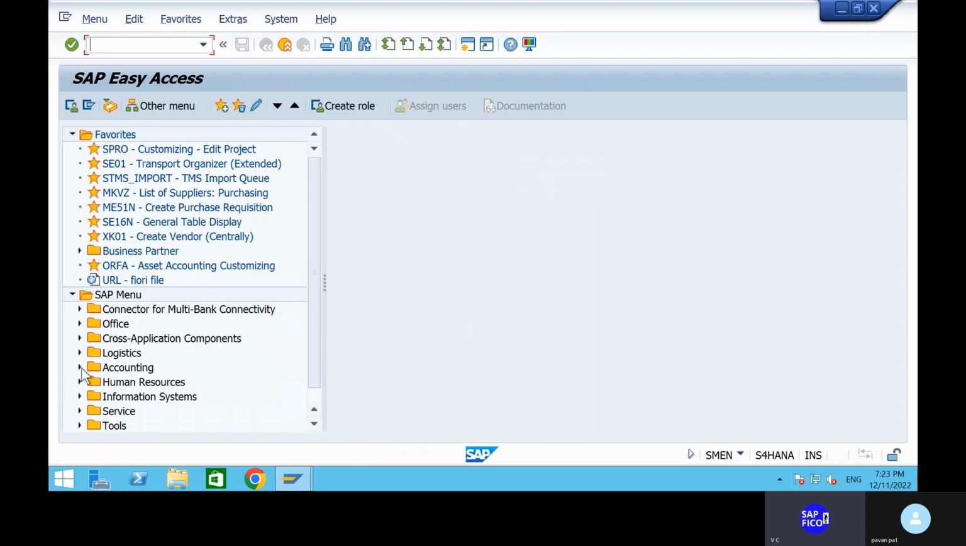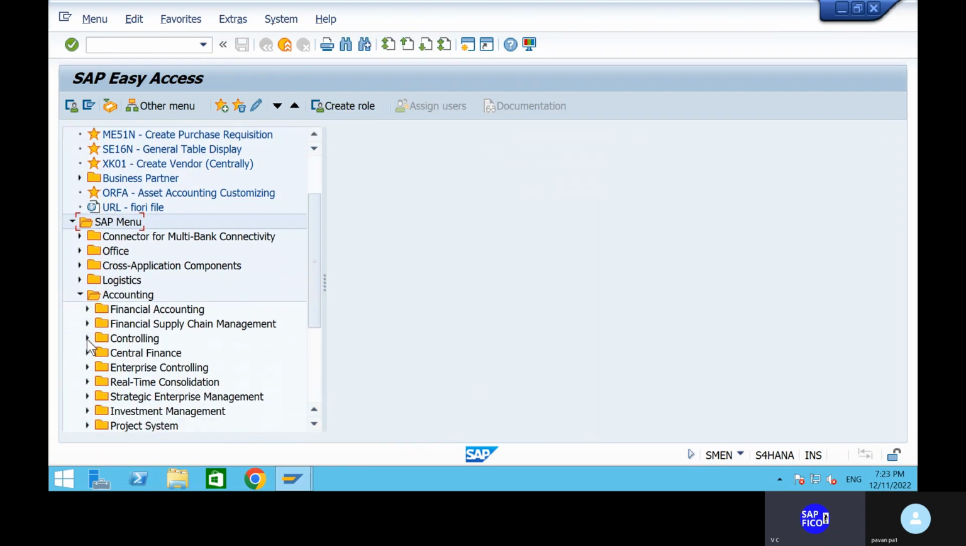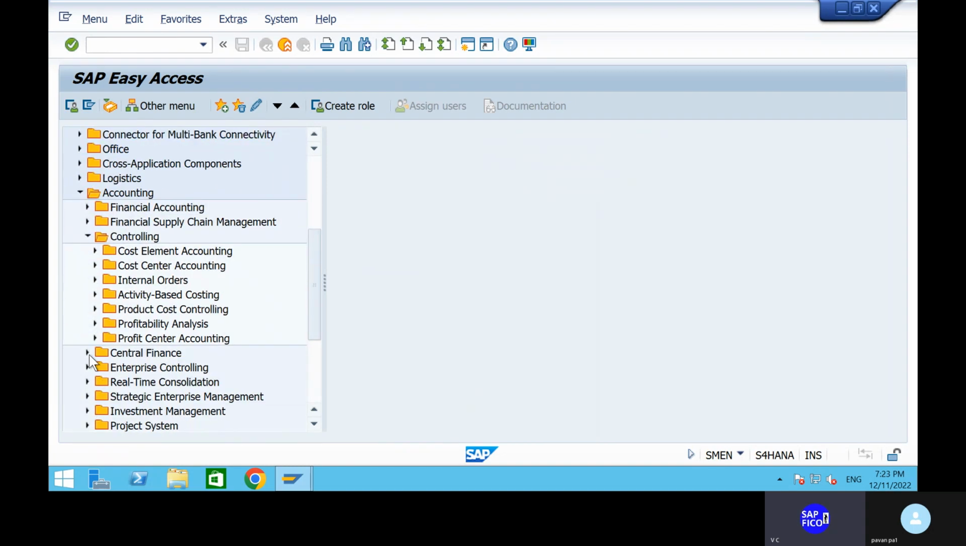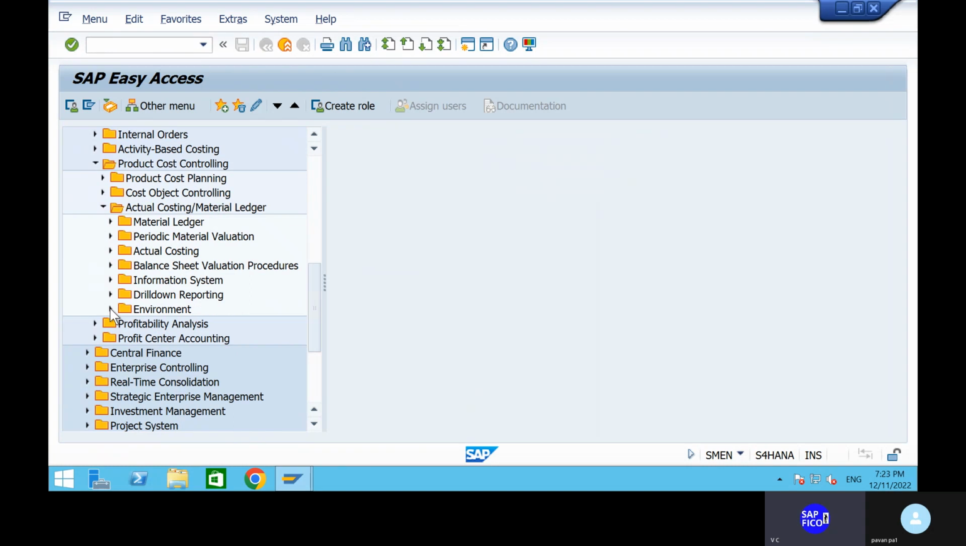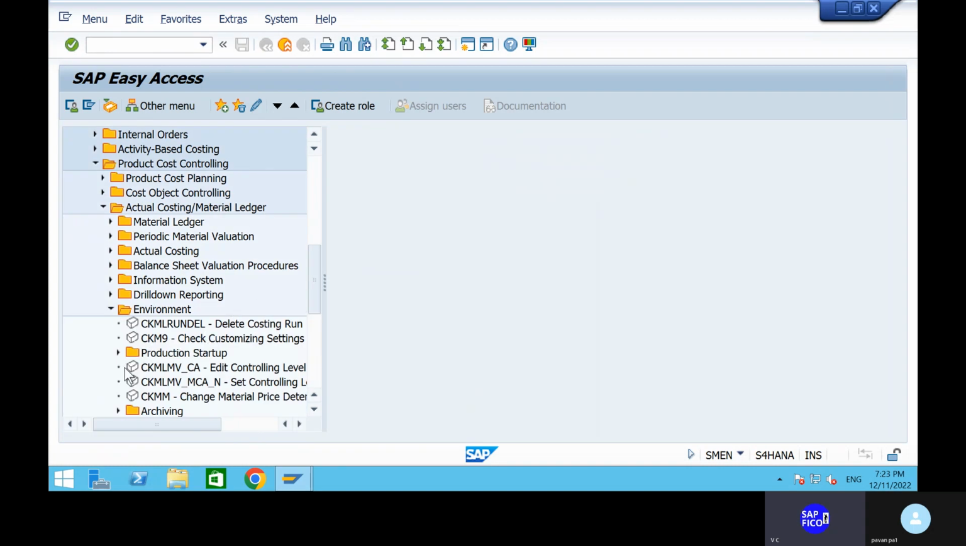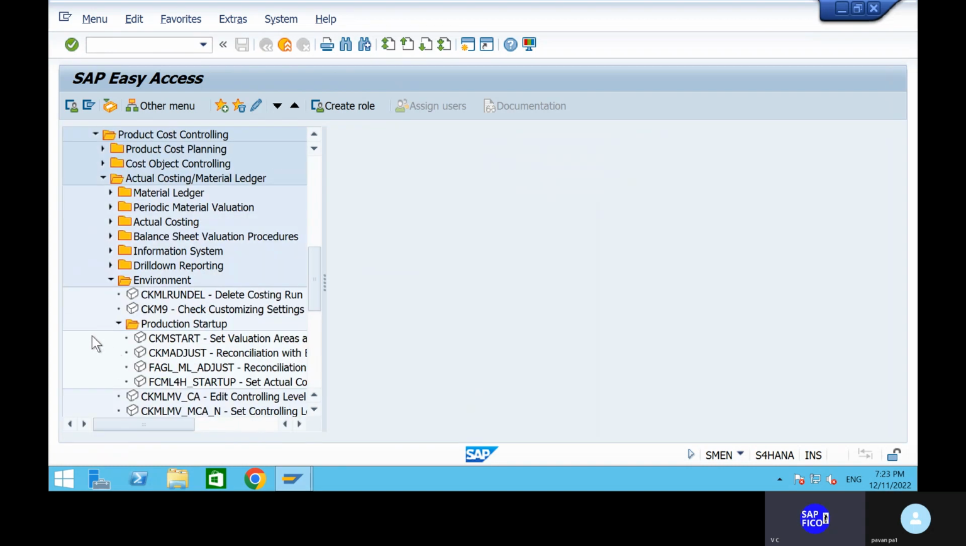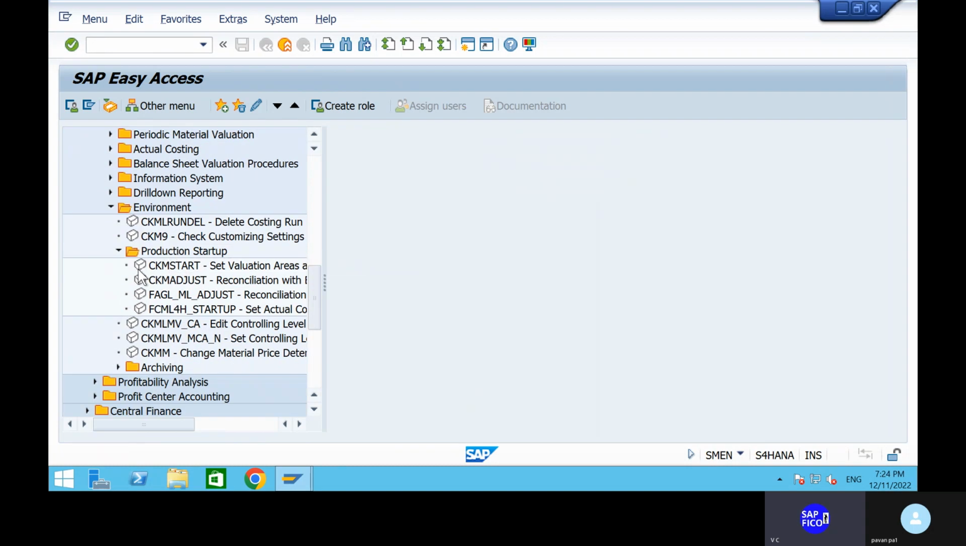Can you go to the accounting? Can you go to the controlling? Go to the controlling, and then the next one is product cost controlling. Then the next one is actual costing, material ledger. The next one is environment, and then see here you will find production startup. In that, set valuation area as productive type.